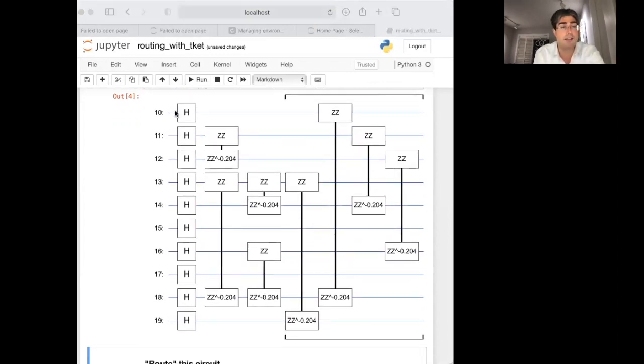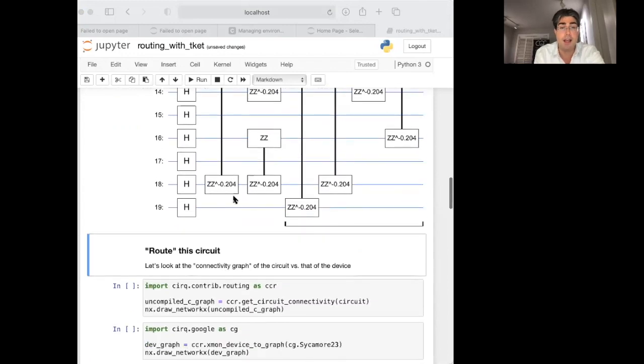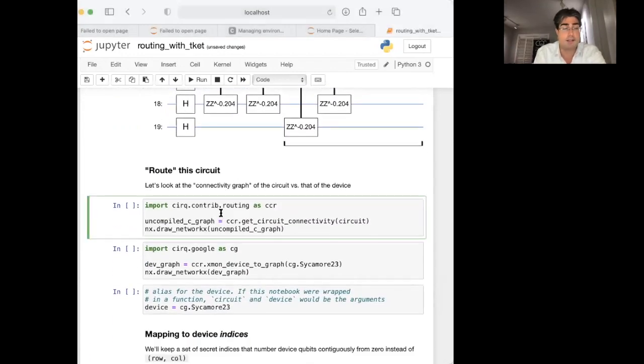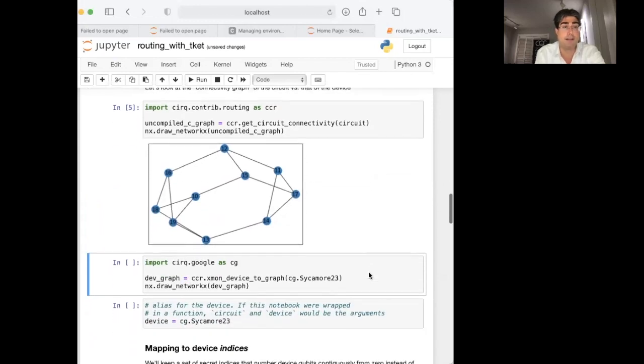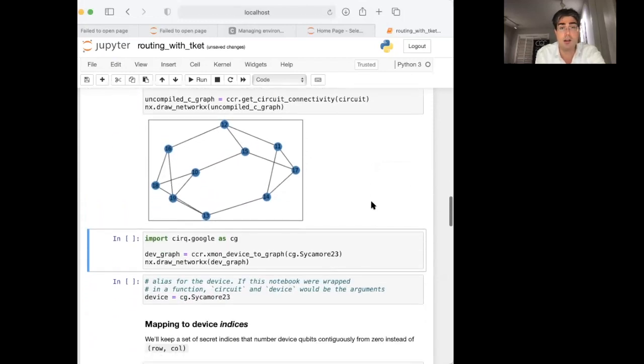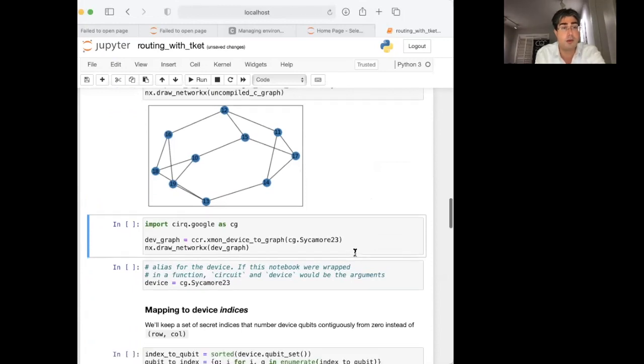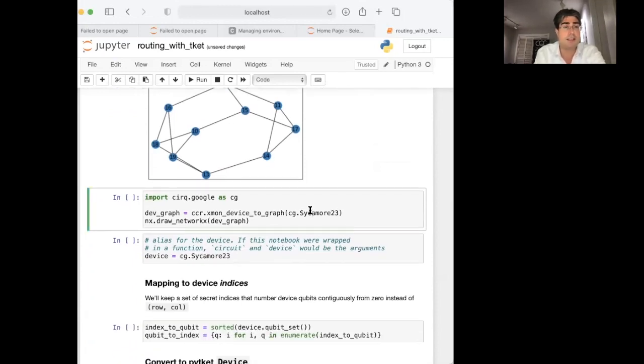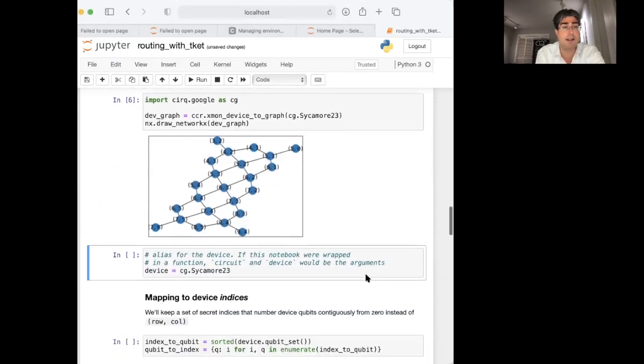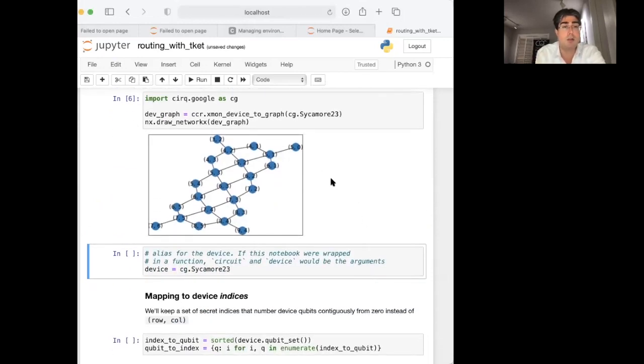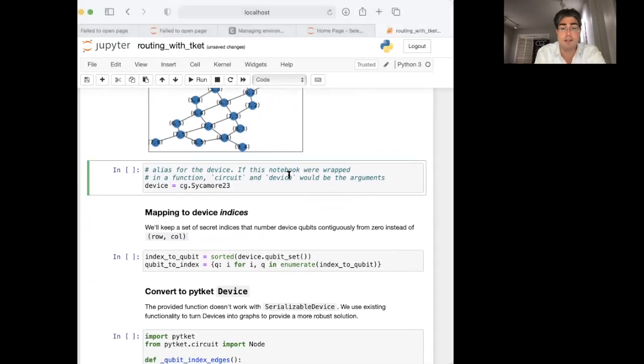And notice we're using this kind of strange indexing scheme. We can think of these as the logical indices, which are indexed 10 through 19. And so now if we do this here, we see the connectivity between the qubits. And again, all these qubits have 3 couplings. So now we can do the same thing for the device, and we see the connectivity here. Notice that these qubits are labeled by the row and column of where they are in the Sycamore device. So we simply tell it that that's the device that we want to use.